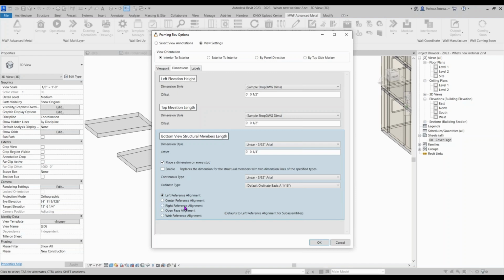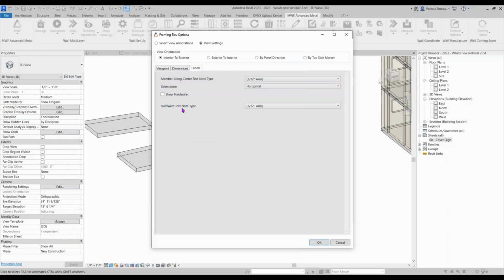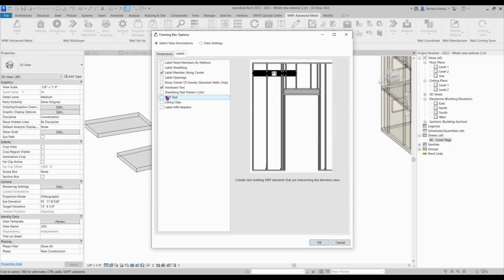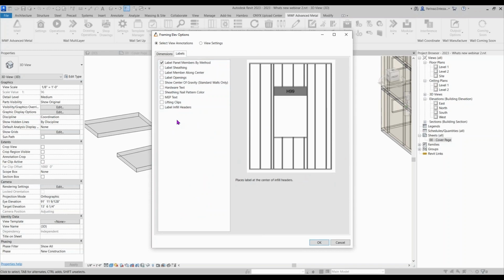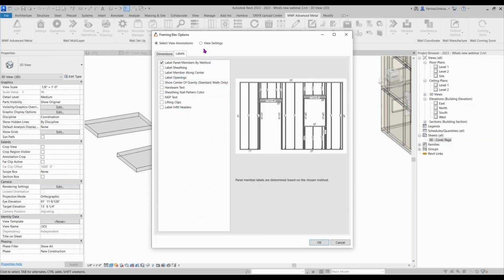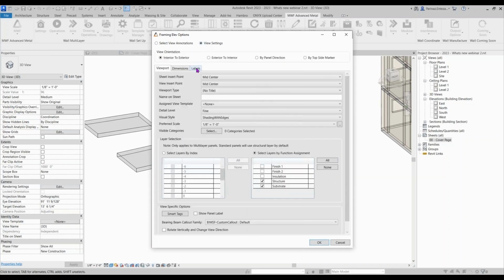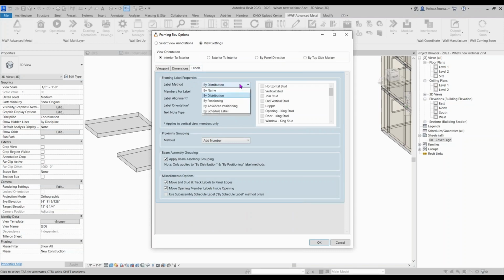Then we are going to generate a shop drawing. We will come back here, uncheck it, and we will see the differences. And the last tab for the labels, this is the default setting, but now we would like to switch back to here, uncheck these two options, and we are going to label panel members by method this time. In the labels tab, we can switch between all the options that we have. We can set it to by schedule label and OK.